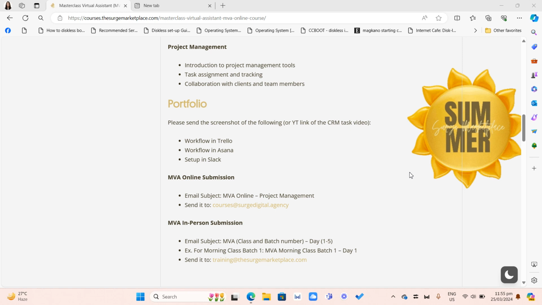I'm going to show you the project management tools that we're going to use, which are Trello, Asana, and Slack. For my portfolio, I will create a workflow in Trello, a workflow in Asana, and set up Slack. Let's get started first with Slack.